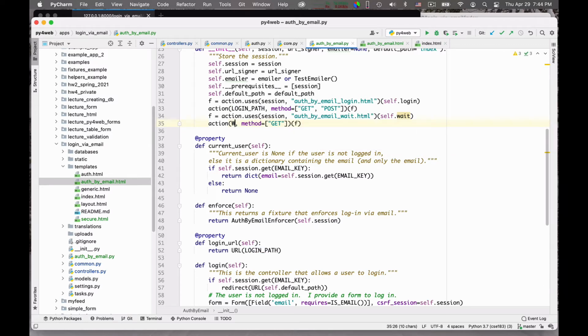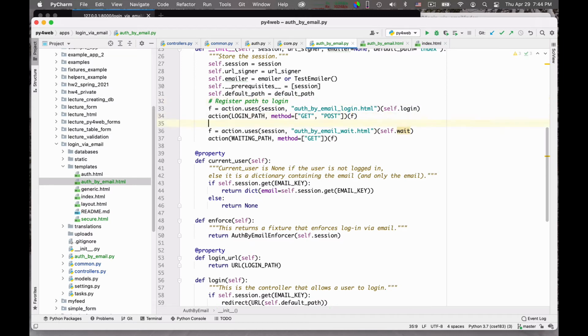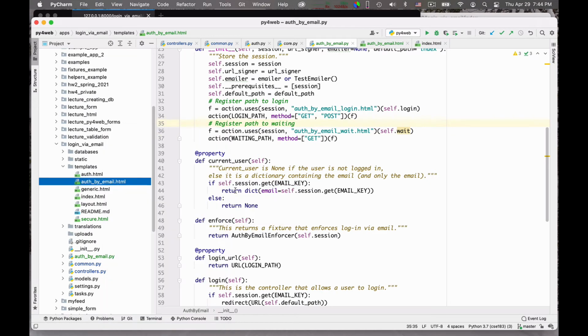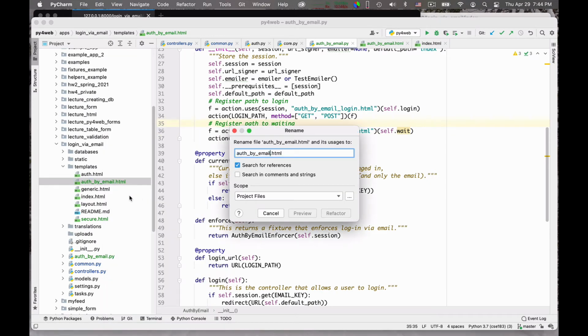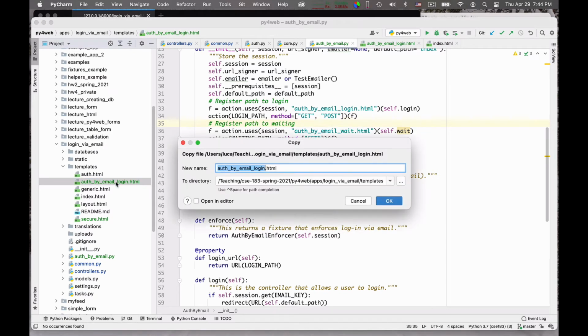And this is a waiting path. Okay, so these two, maybe I add a comment like register path to login, and here register path to waiting. Okay, so I need to rename these: auth by email login. Okay, and let me duplicate it just to be super fast.